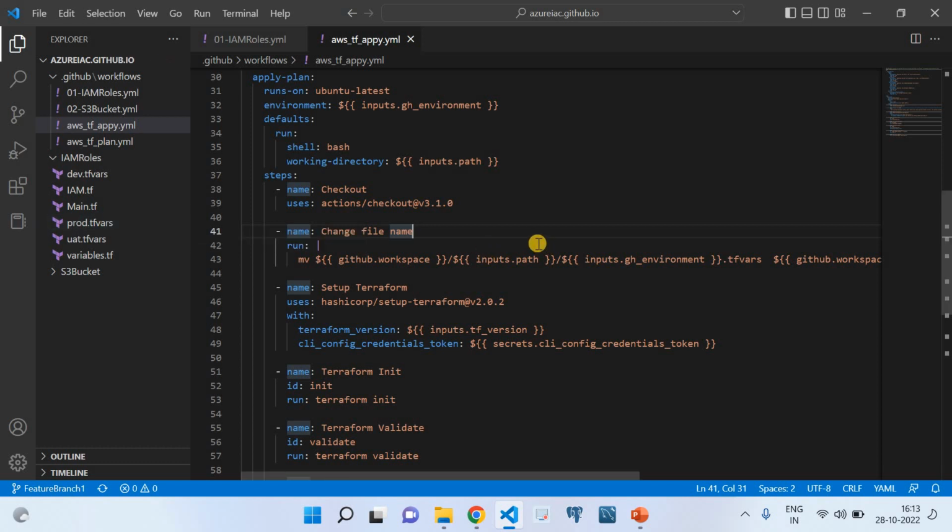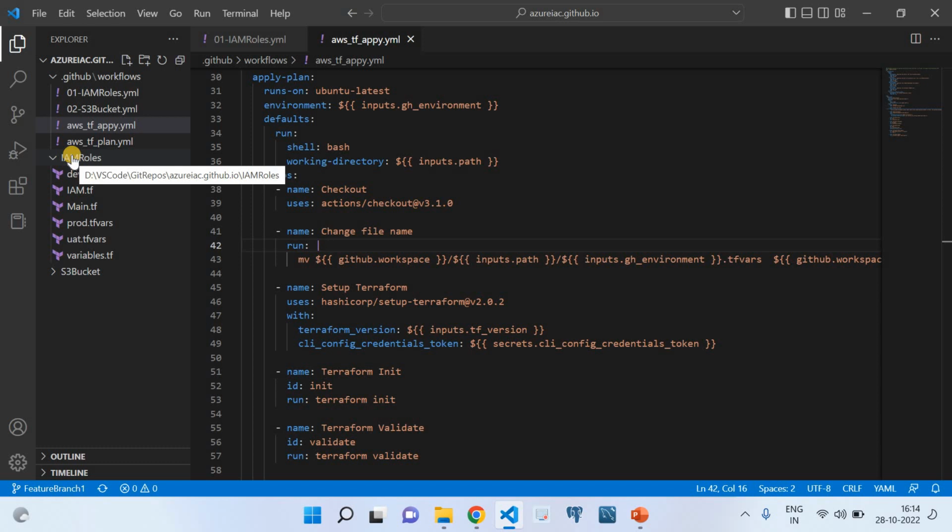So how did I come to know? I found a way. When GitHub Action checks out this complete code, it will have the same structure: dev.tfvars, uat.tfvars, production.tfvars, variable.tf, main.tf. When you execute this folder using Terraform init, Terraform plan, and Terraform apply.